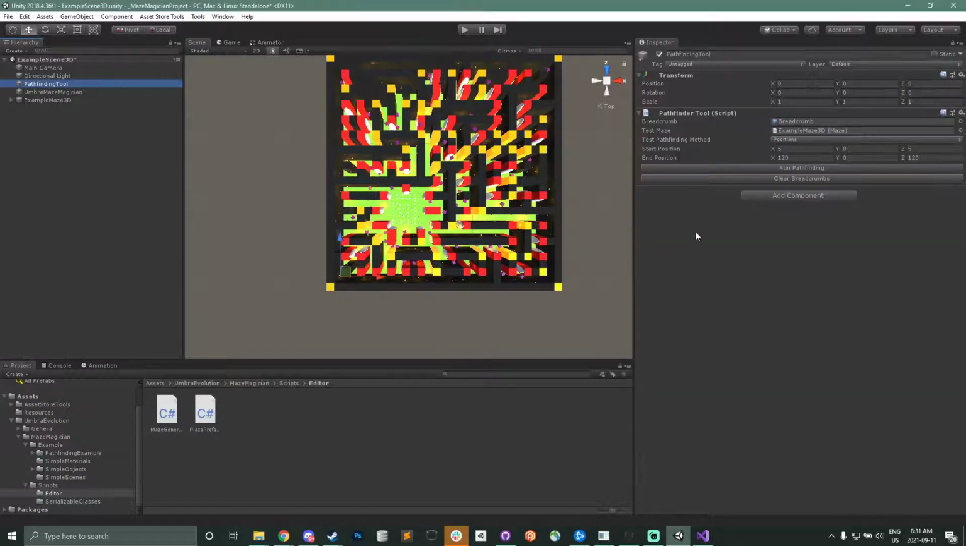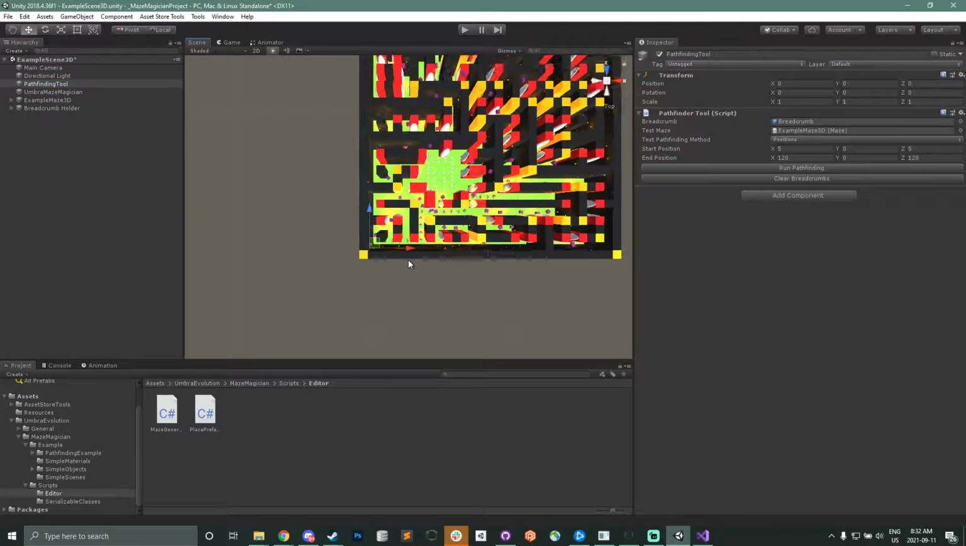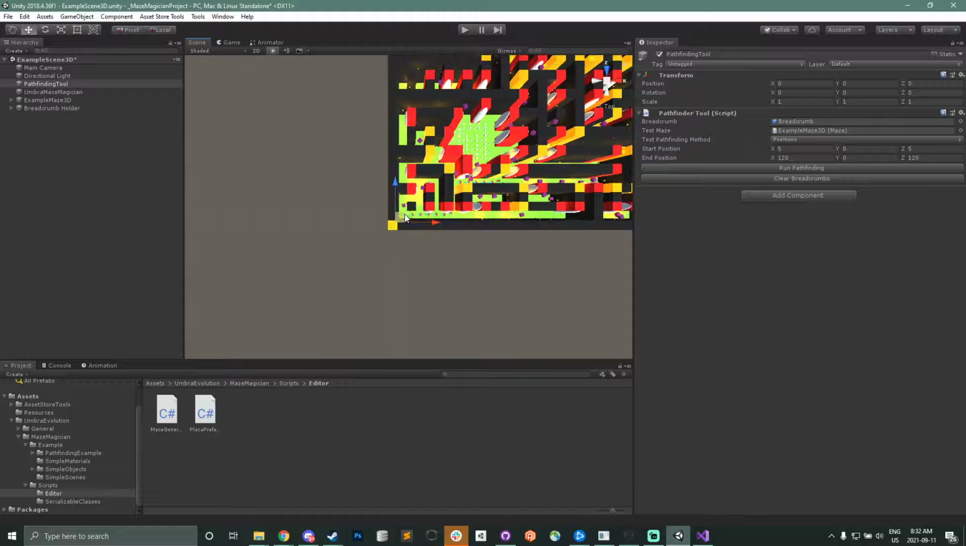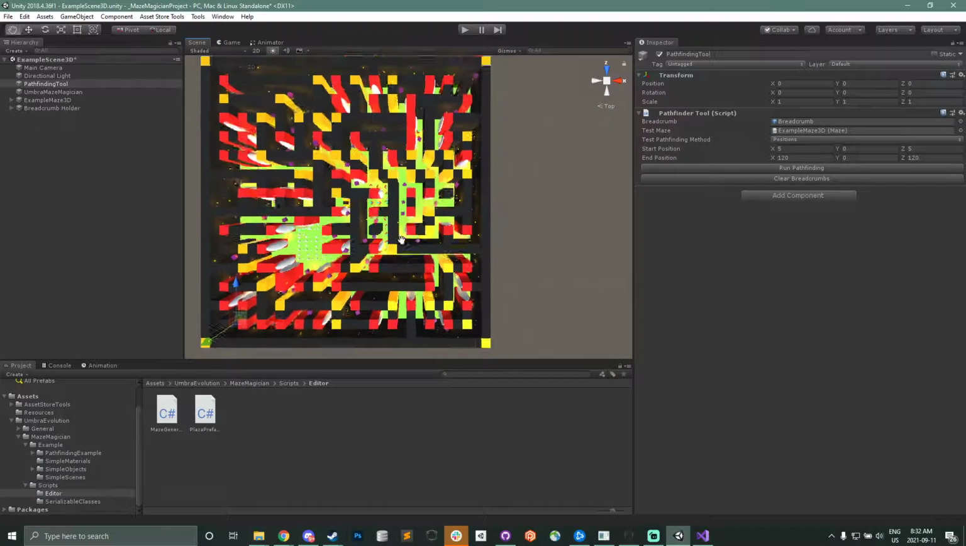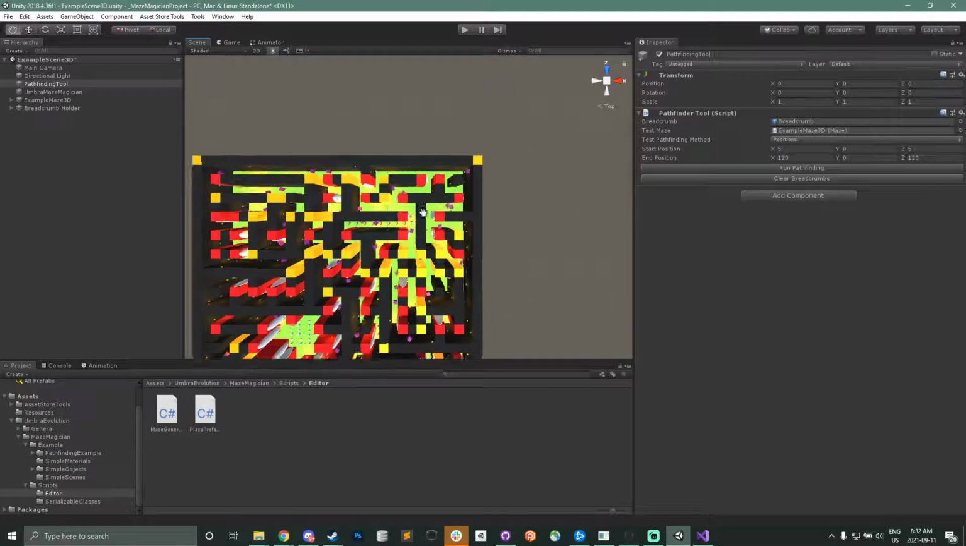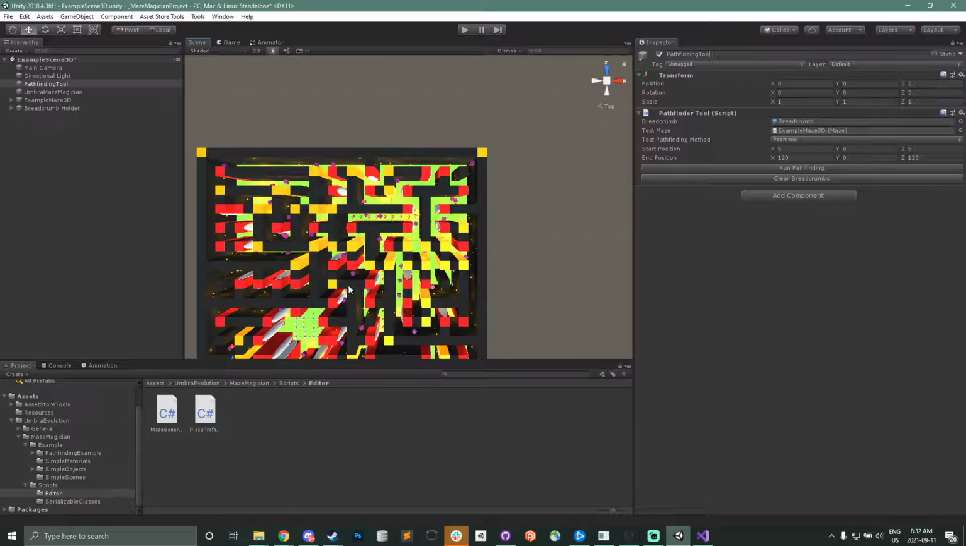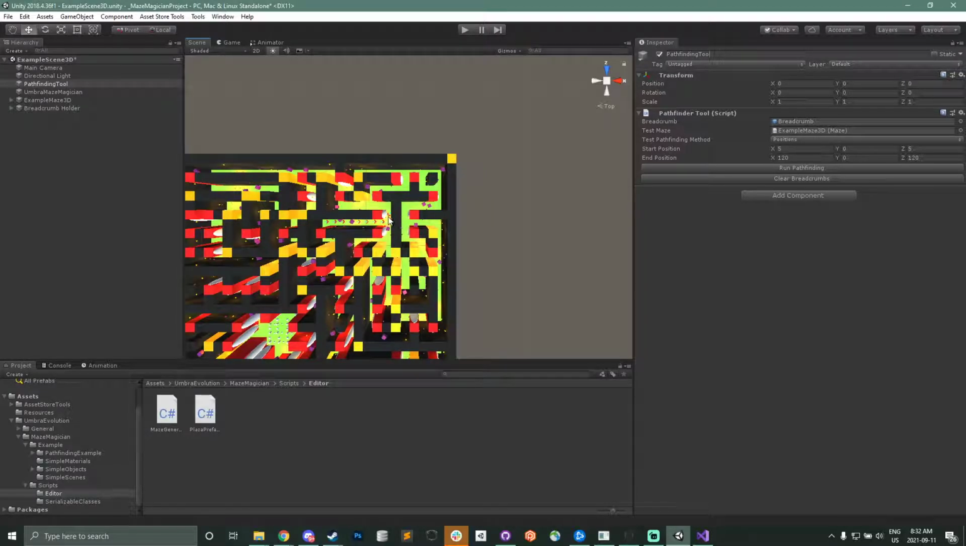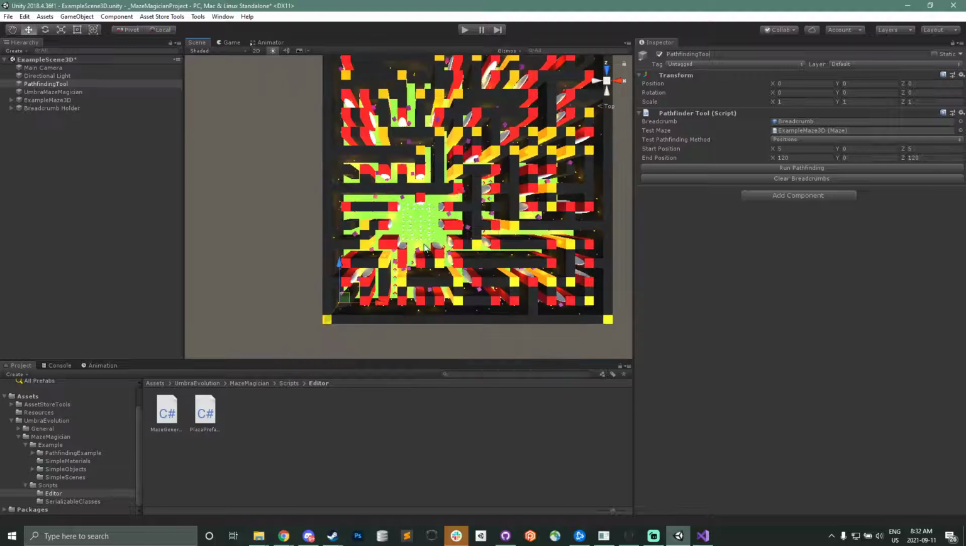So I'll go back to the pathfinding tool. I'm just going to run some pathfinding across the maze. I've found the closest open node to the position I entered, and then path found to the closest node to the end position I entered.